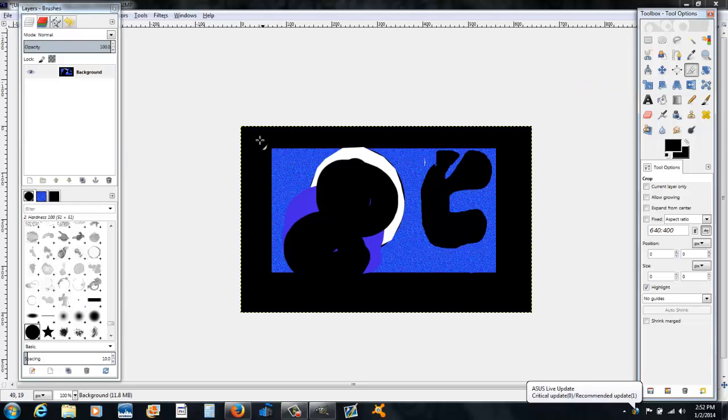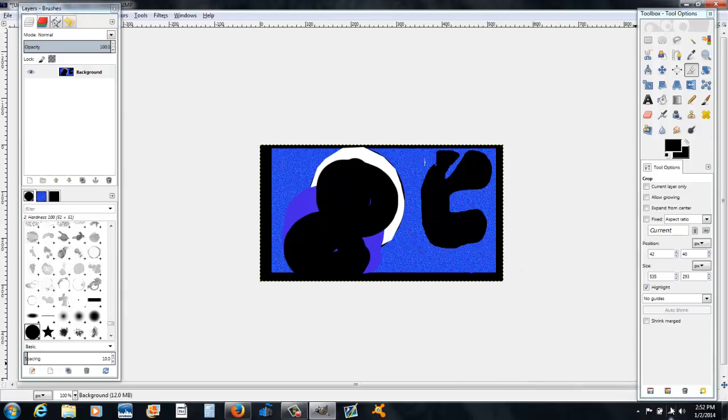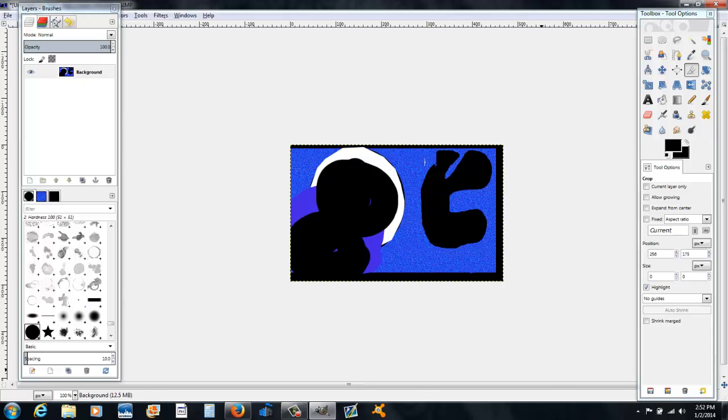The crop tool is you select how big you want your image and you click again and it will crop it. So select what I want, click, and it crops it.